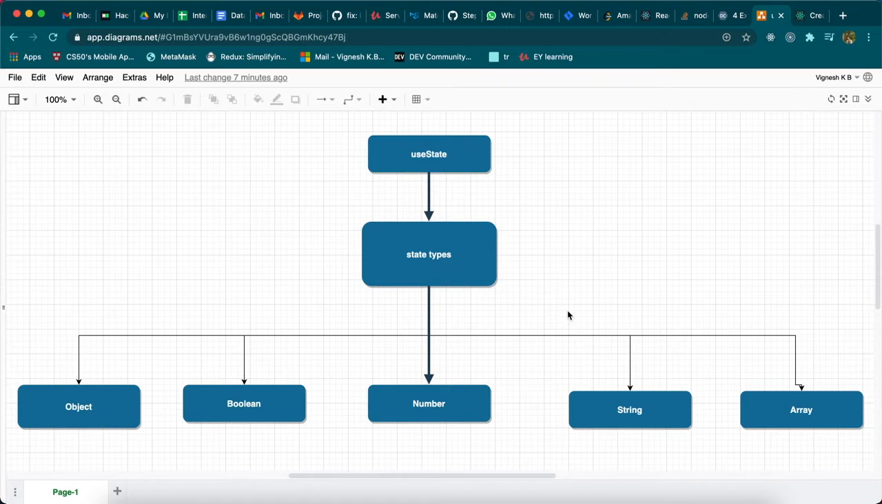Coming to this flow chart, I have created a flow chart. What are the different types that you can give to the useState hook? There are 5 types: one is object, one is boolean, one is number, one is string, and one is array. These are the 5 types that you can give to a useState hook. You can also initialize it with an empty value, whatever you want. That is also possible with the useState hook.